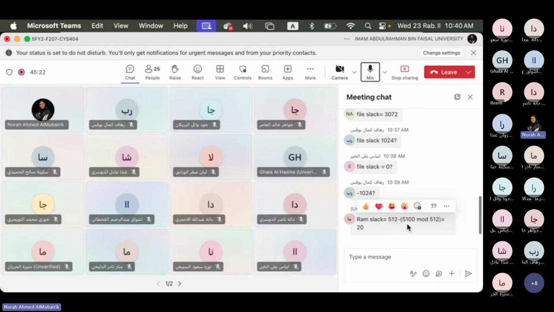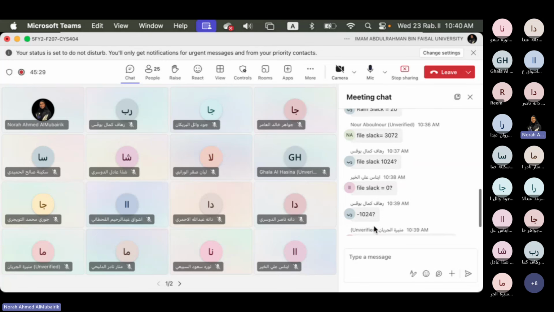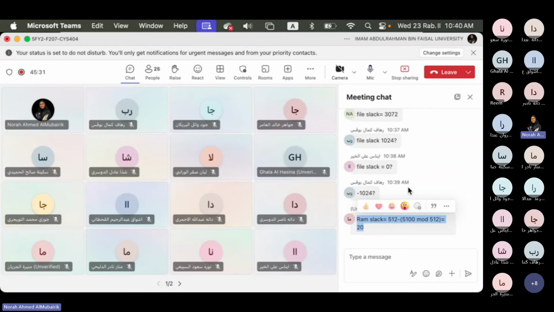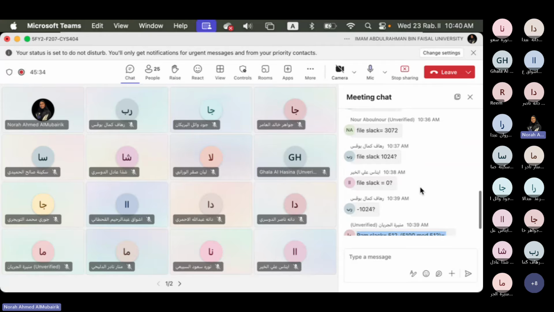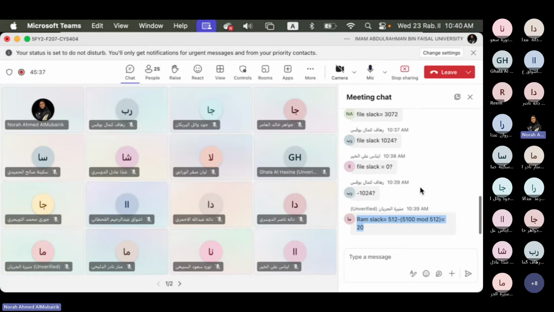Okay. So the RAM slack, what did you get? Perfect. RAM slack is 20, correct. Perfect. RAM slack is 20. Thank you so much, Munira. It's correct. So this is the RAM slack.